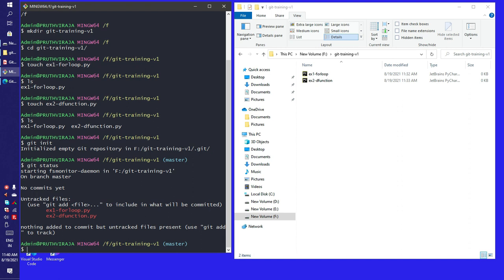We can see that two files are untracked at the moment and are showing in red color. It means they are untracked by the Git repository for the first time. Git identifies that these files are new to the Git repository, that is Git training version 1, and keeps them in the untracked status.